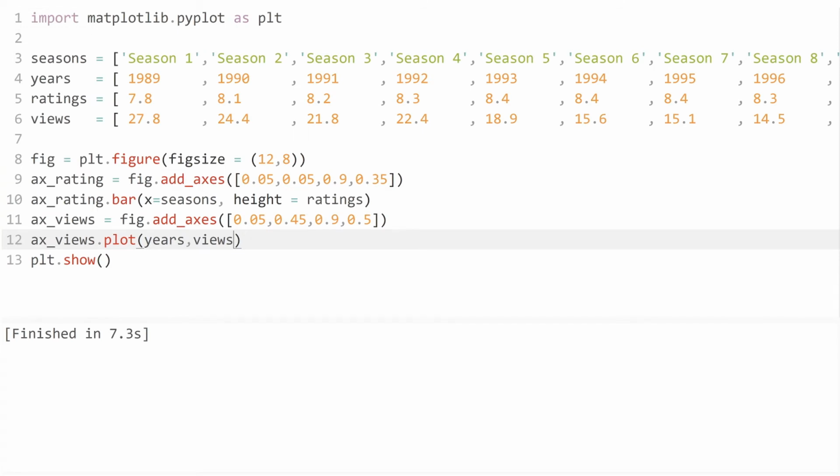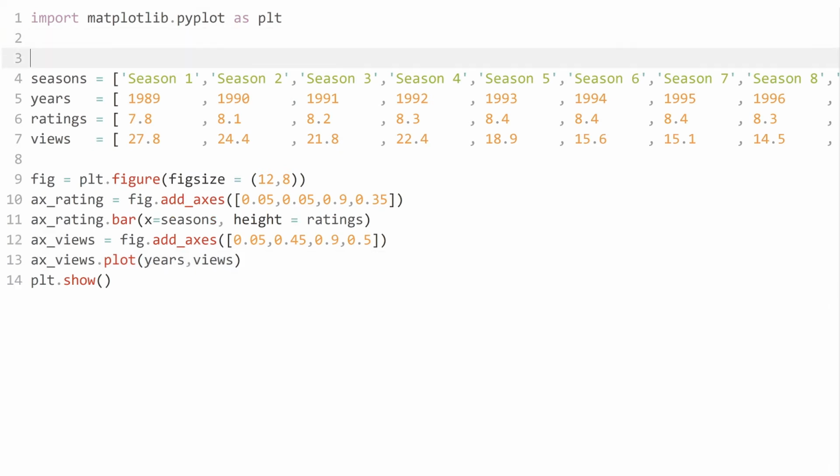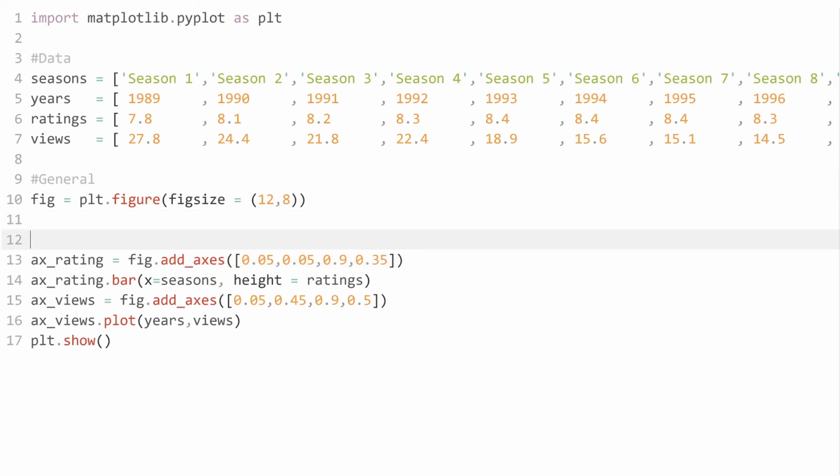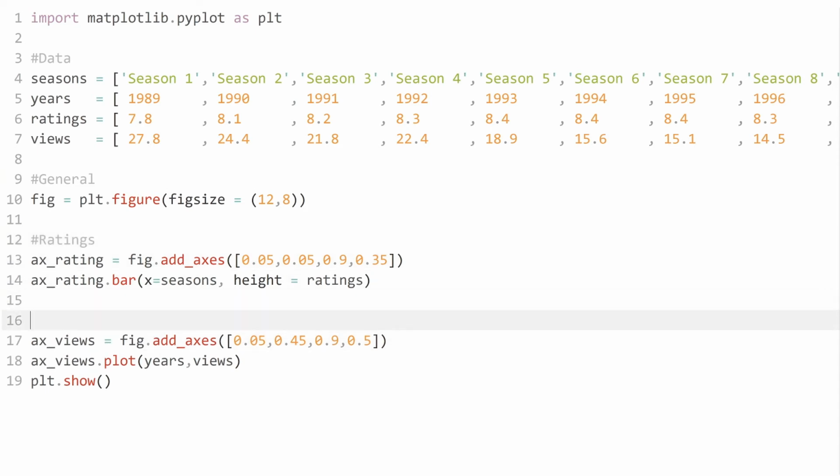The first thing I will do is to make sure the code is well organized. I will organize my code into 4 groups and give them headlines with comments. I add one for the data, then I have a general setup, and then 2 more for the ratings graphs and the views graph. Later on, I'm going to make another chunk of code for the styling. And all of this is just to make it easier to keep things organized and avoid really confusing code.